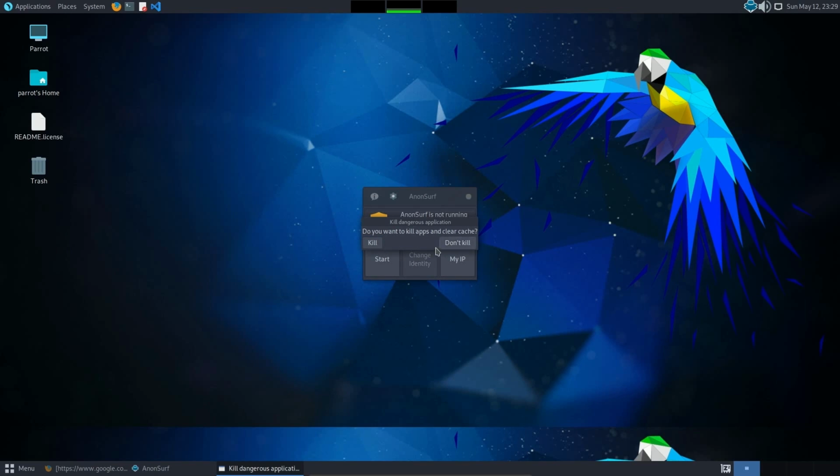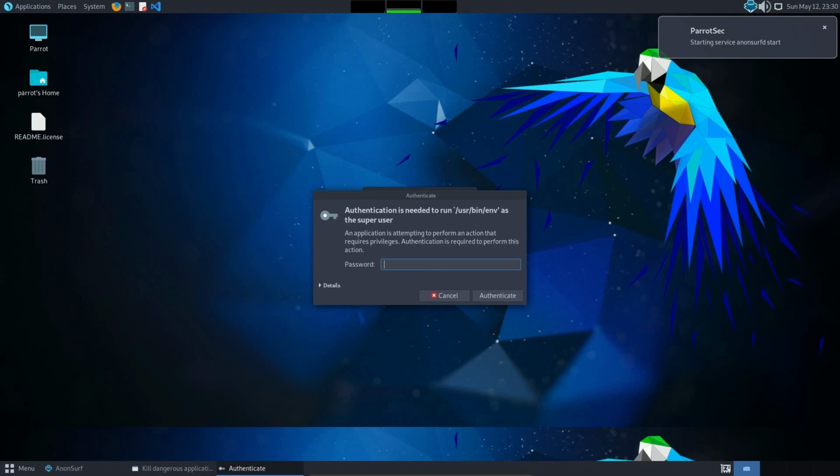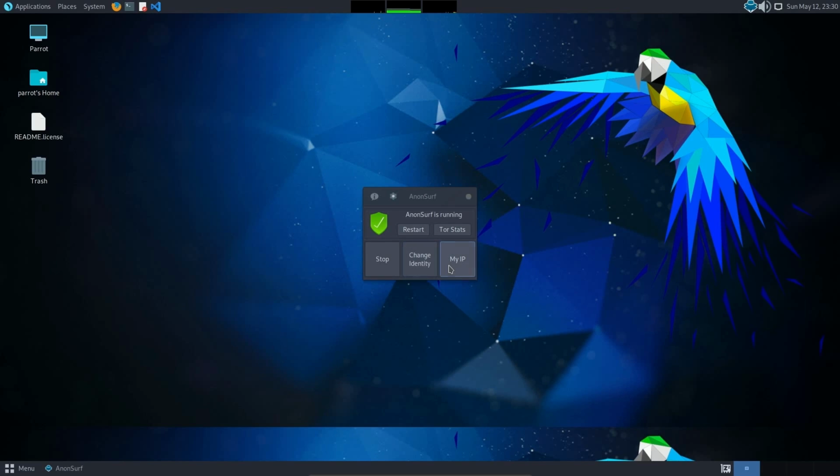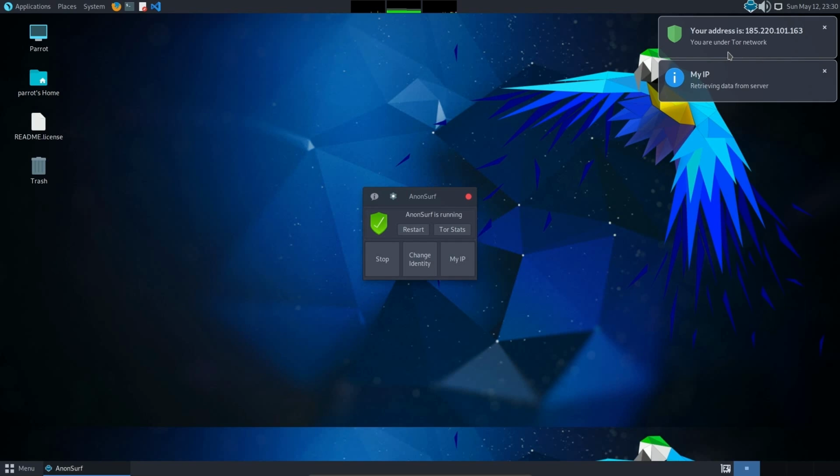So the reason it's asking us this is because in order to restart every app using AnonSurf, you have to kill every app. Then you're going to be asked for a password, which is Parrot. If you're using the virtual machine edition of Parrot OS security, use that to authenticate, and then it's going to say AnonSurf is running. You'll notice up here, AnonSurf status is running and Tor is running. Fantastic. Finally, you can hit my IP address, which is going to retrieve the information from a server.